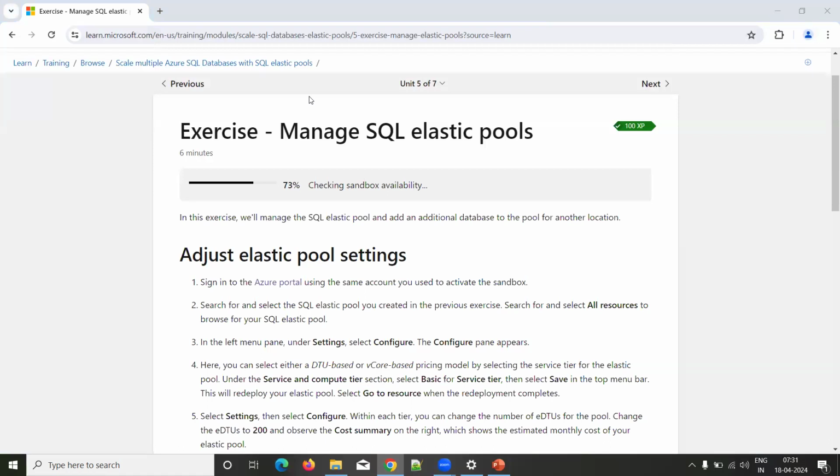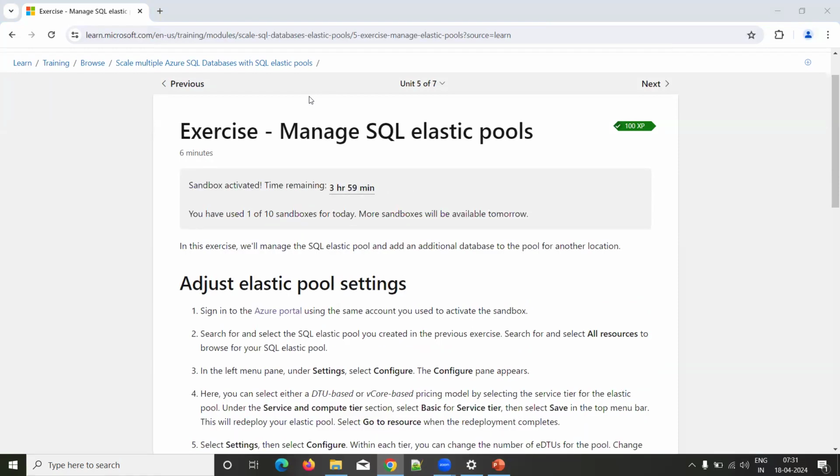Hello, Paul. Hello. Yeah, tell me. Actually, in the previous slide, what is the basic difference between SQL virtual machine and Azure SQL database, IaaS and PaaS?